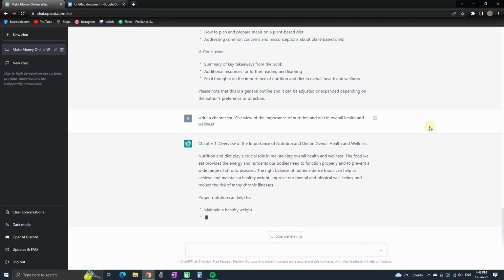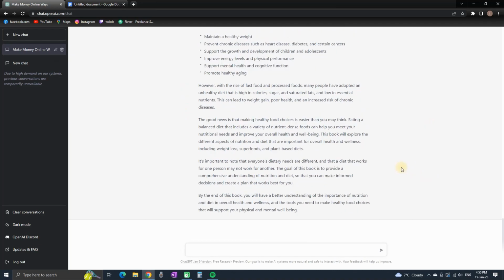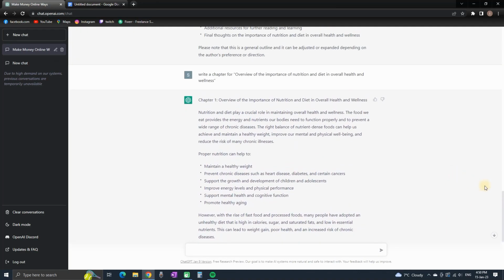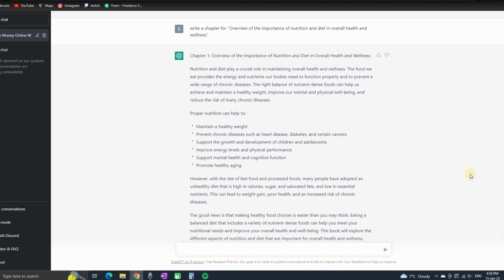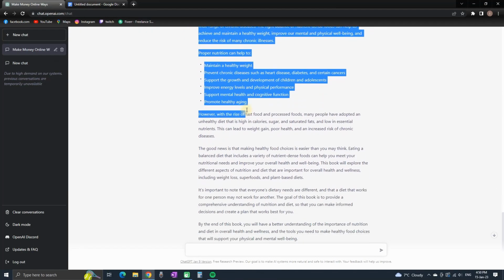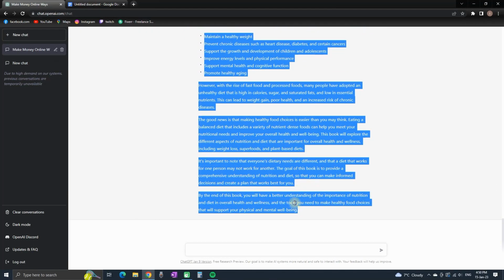And now ChatGPT is gonna give me the script for the first chapter, and after a few seconds when it's ready, I can read it. If it's shorter, I can ask for more details about it, but in my case it's good enough, so I'm copying the whole thing.